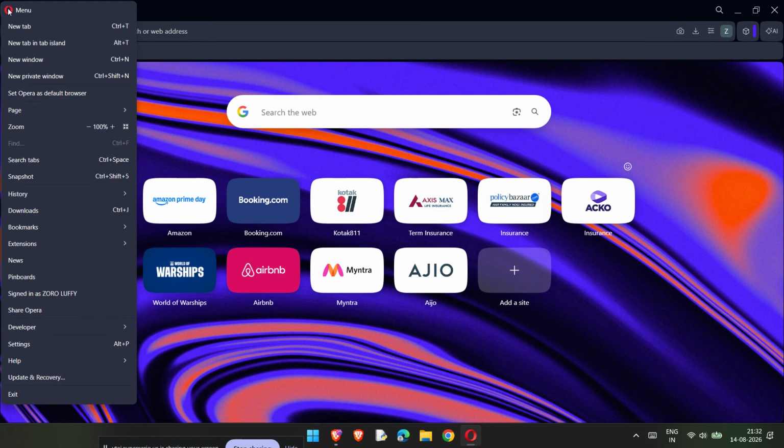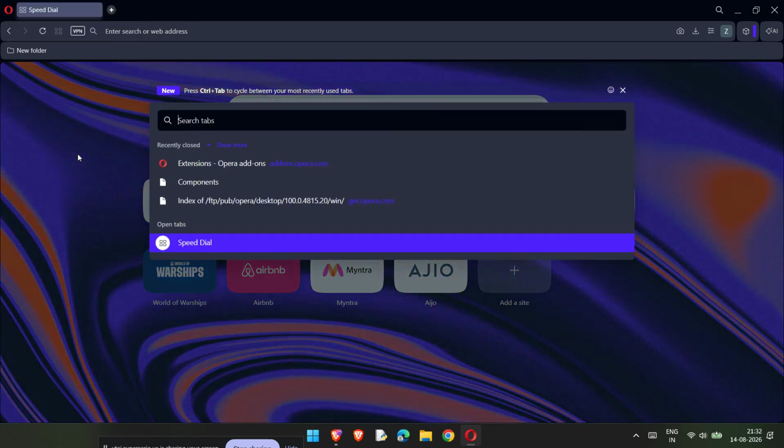Now scroll down through the menu until you see the Search tabs option. This feature is really useful when you have dozens of tabs open and you don't want to manually click through each one. Click Search tabs and a search window will appear.